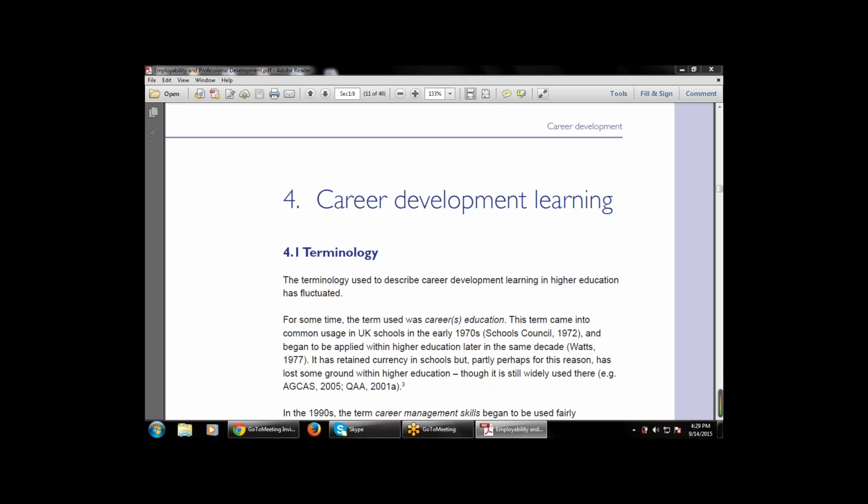In the last class we studied chapter number 4, career development learning. That is, what are the various career development learnings and what are the various outcomes terminology used with career development learning. So let's start the session with the previous class, that is Friday's class session, then move to today's topic, chapter number 5.